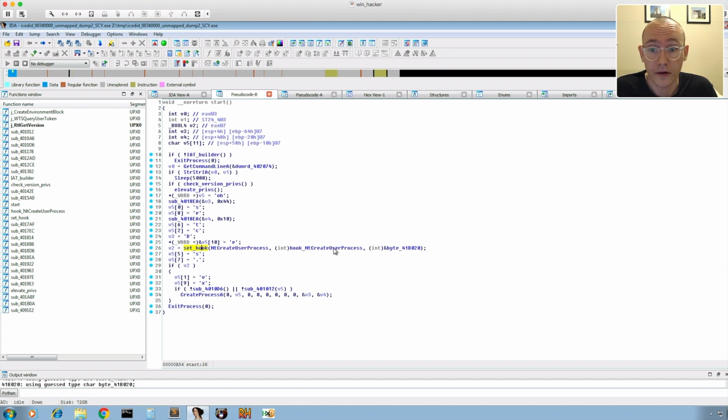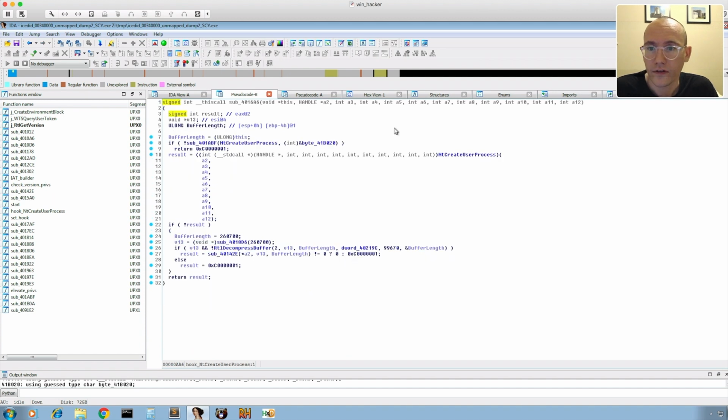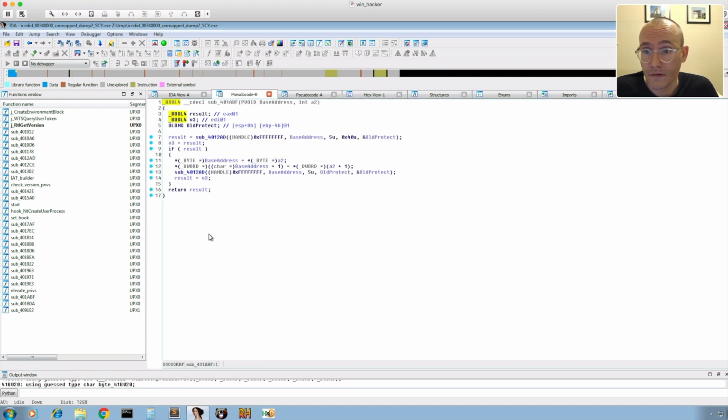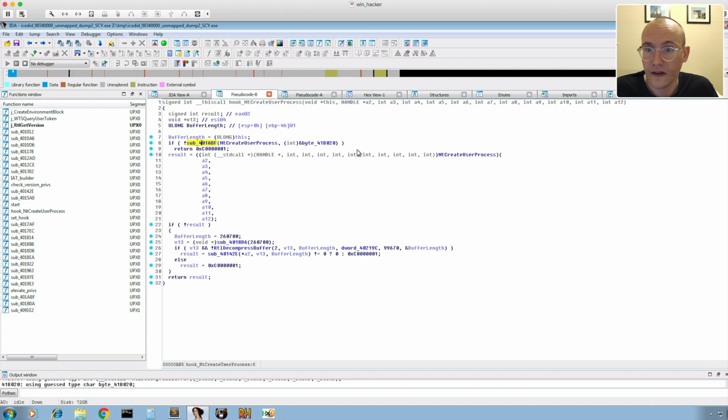Let's take a look at the hook code because that's probably important. So what are they doing here? Okay, so it looks like they are actually calling NtCreateUserProcess from inside here. So perhaps they remove the hook somewhere around here. Yes, I believe they do. So what they've done is they take away the hook so that they can actually call NtCreateUserProcess once they're inside their hook code. So then they actually call NtCreateUserProcess.